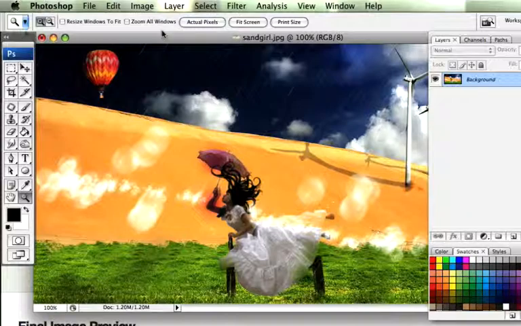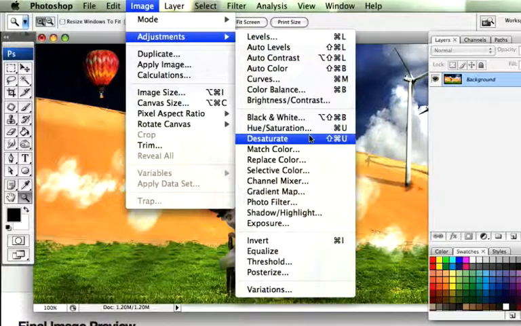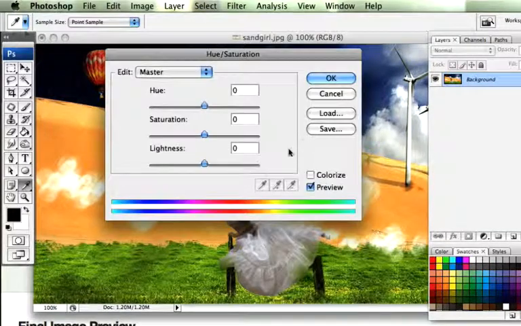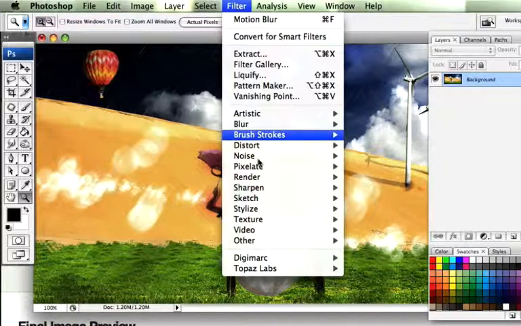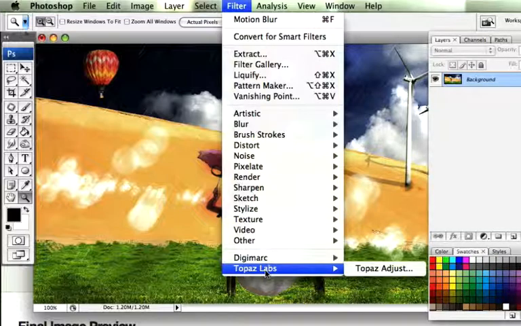Click on OK. And then we're going to go Image, Adjustments, Hue and Saturation. We're going to set that to be 3 for the hue, -17 for the saturation, and 0 for the lightness. And then we're going to head up to Filter and Topaz Labs. If you've never installed a filter before, just double click on it while you've got Photoshop open on the side, and it should install itself.